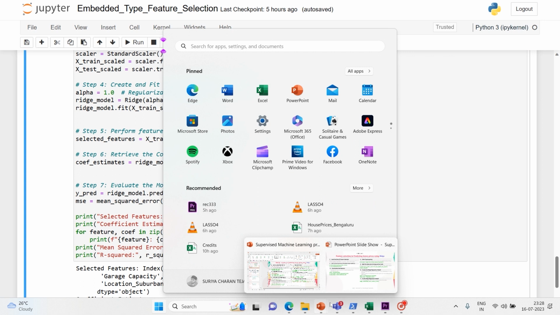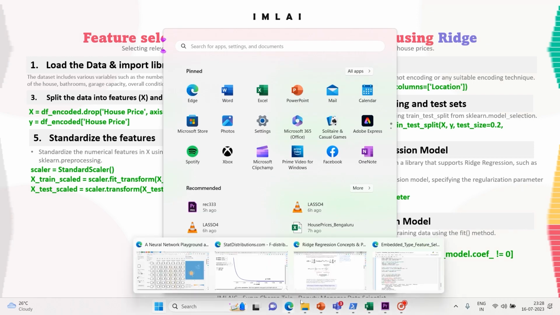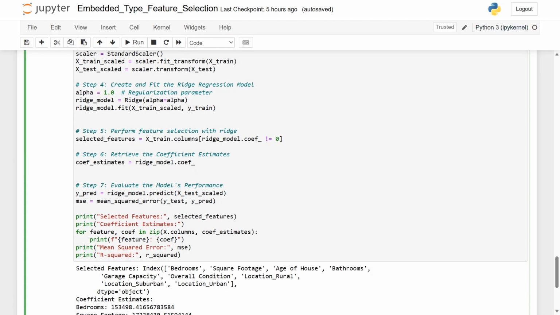So now it's time to see the results of it. Next, it's time to see the selected features because the model has been fitted, the data has been fitted into the model. Now it's time to see the selected features. Perform the feature selection with a ridge.